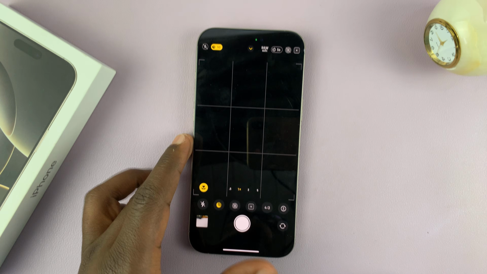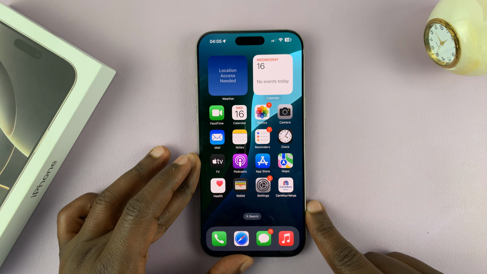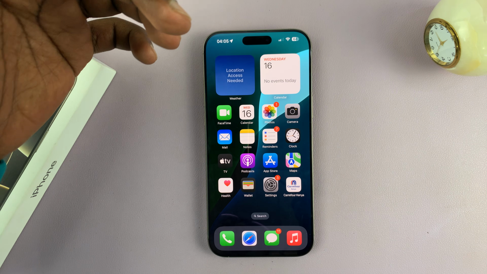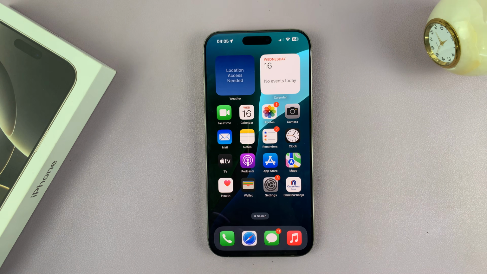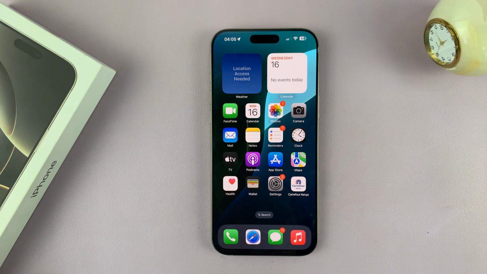So that is basically how to use the camera timer on your iPhone 16 or iPhone 16 Pro. Should be very useful in case you want to set your phone on a tripod and maybe take photos of yourself or a group of people of which you're part.